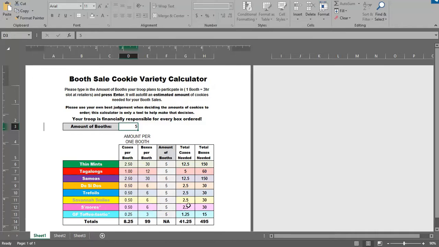S'mores is a complete estimate. We're expecting it to do about as well as the Do-Si-Dos, Trefoils, and Savannah Smiles, and better than the gluten-free Toffee-tastic, but it is still just an estimate. And we'll show you shortly how you can place your S'mores and Toffee-tastic order in just a minute. So that's how you'd guess.